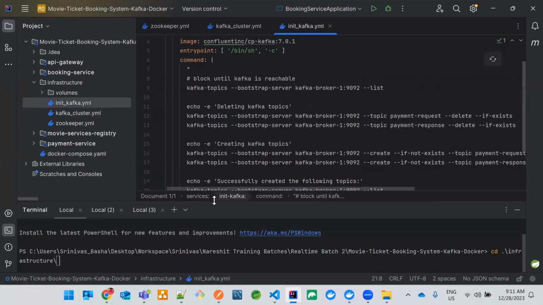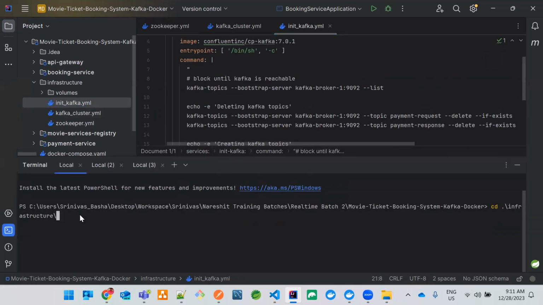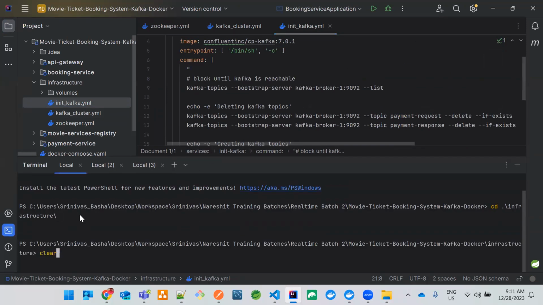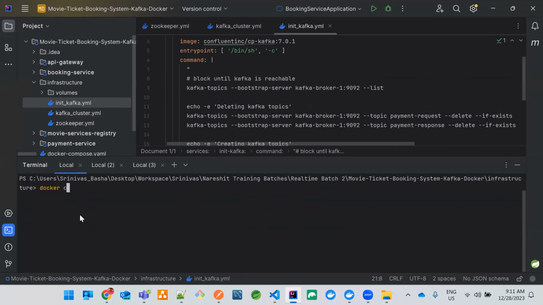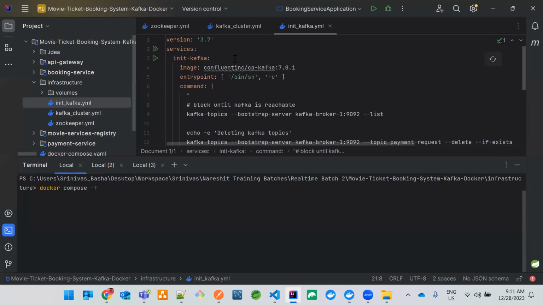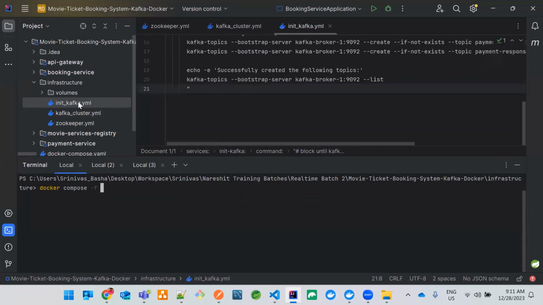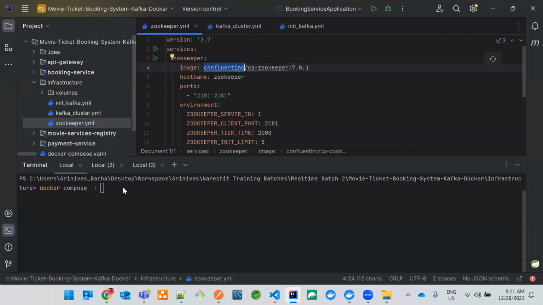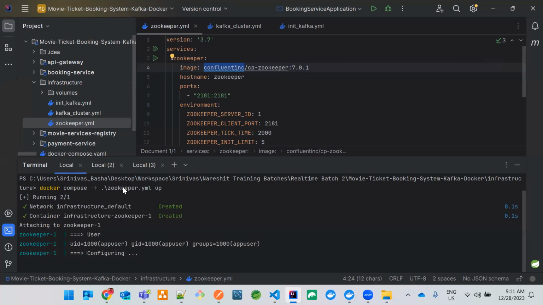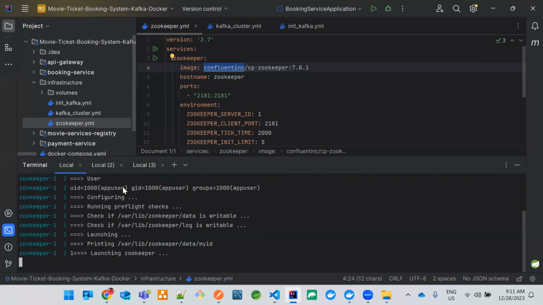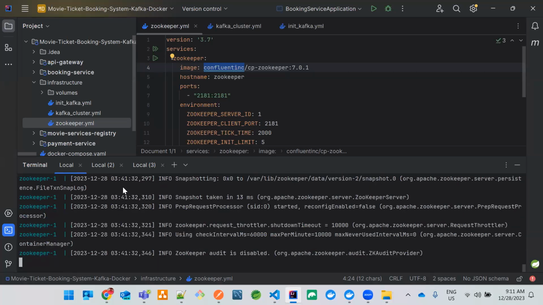So let me run each and everything. First, you need to run docker compose -f because there are so many files over here. I need to run this Zookeeper first. So Zookeeper up. Let's wait for Zookeeper to come up, and make sure that you have very good internet connectivity. I have already downloaded Zookeeper.